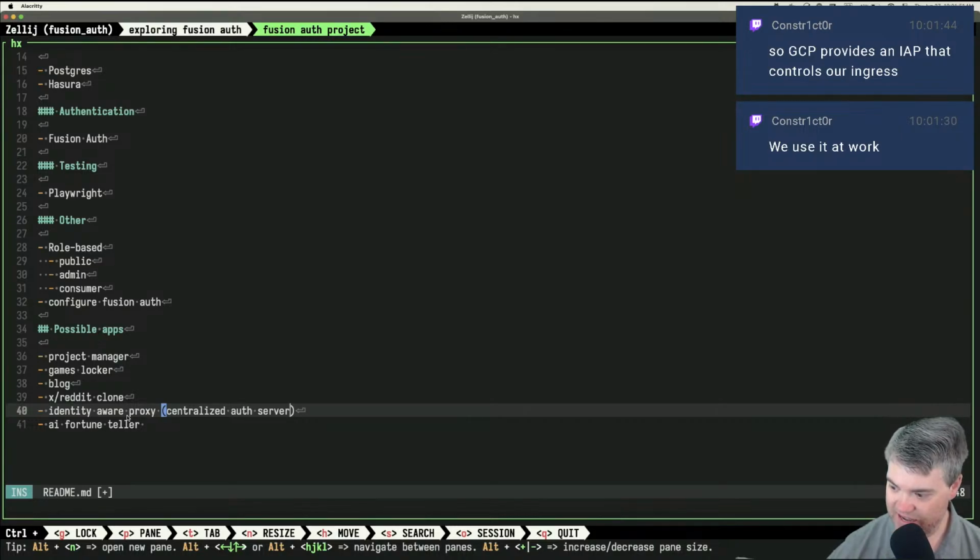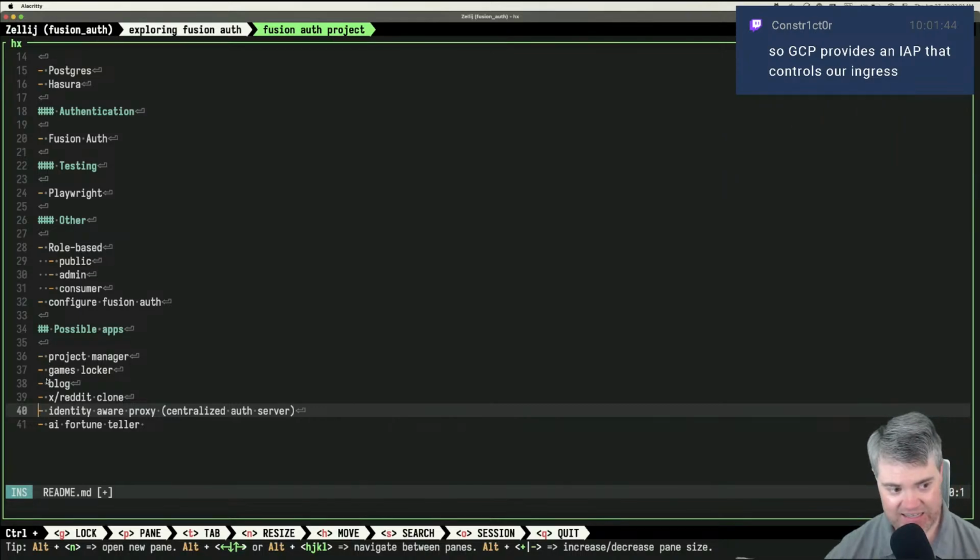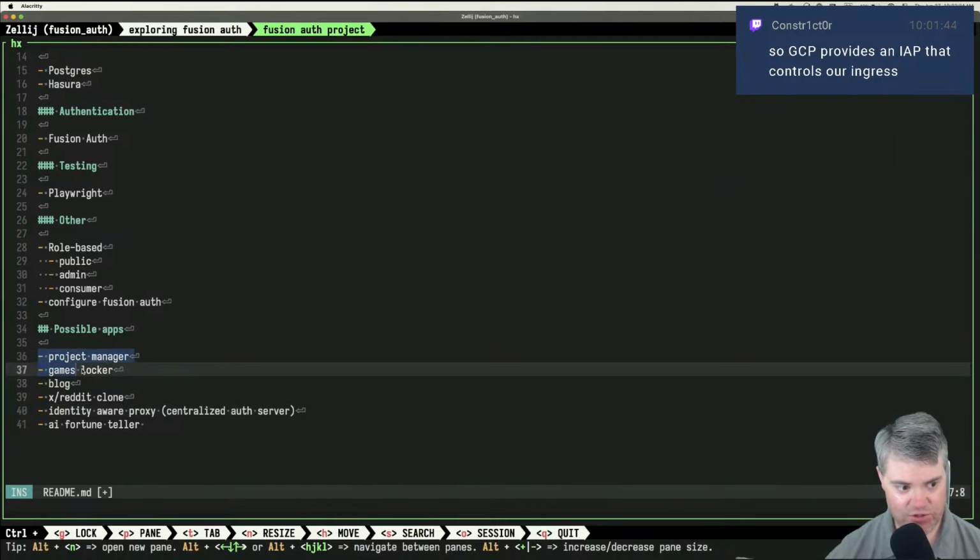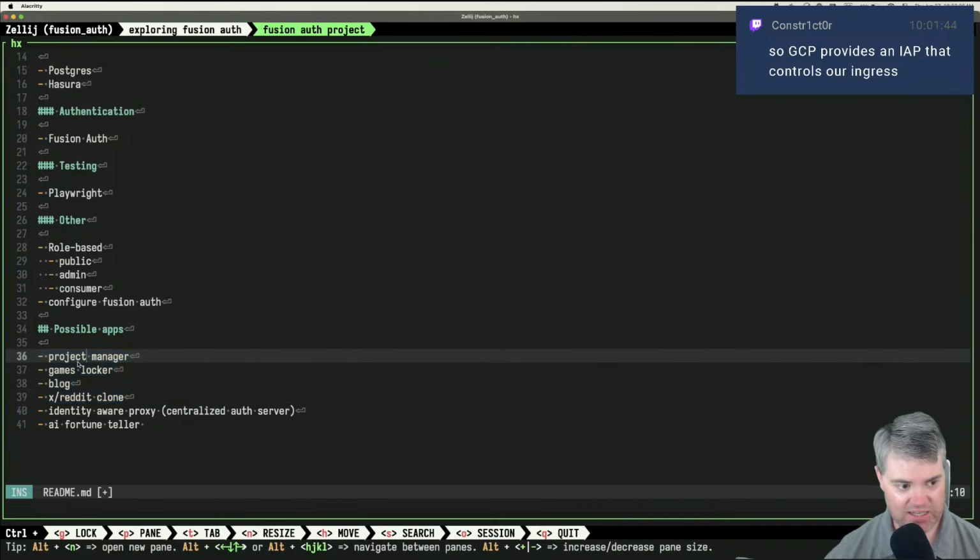GCP provides an IAP that controls your ingress. Nice. Yeah, so I could do something like this, and then technically that could allow you to hit these, right?